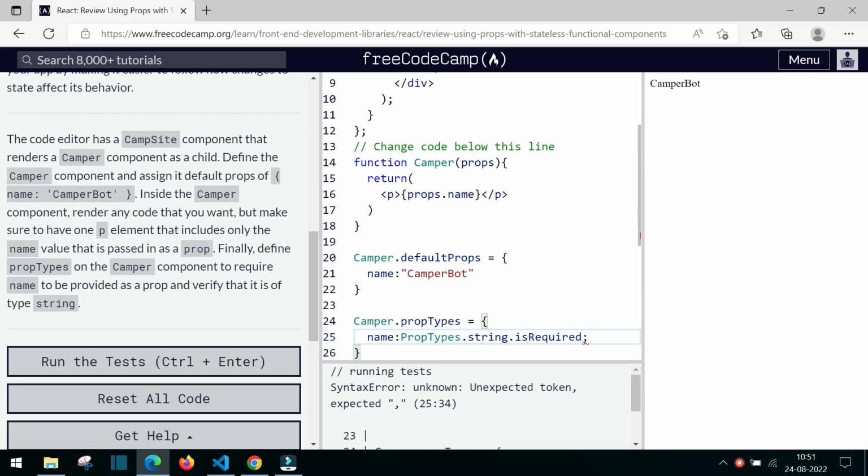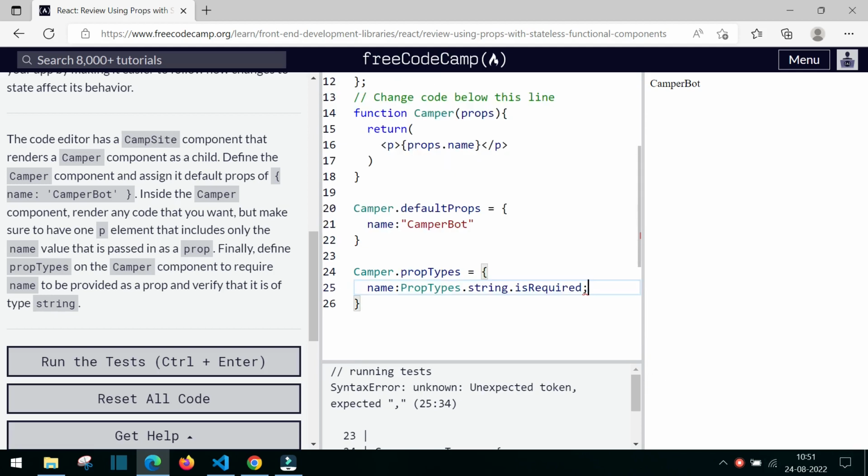So some mistake is there. What is it? So the semicolon should not be there. So that's it. It works.